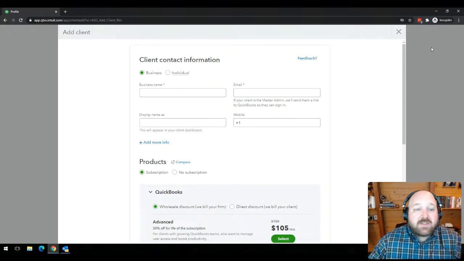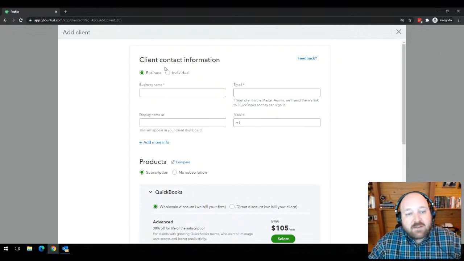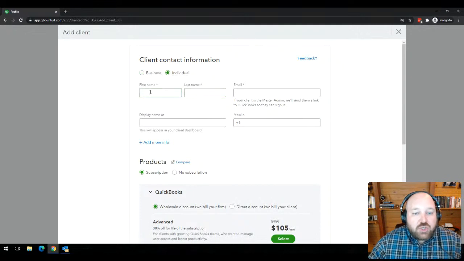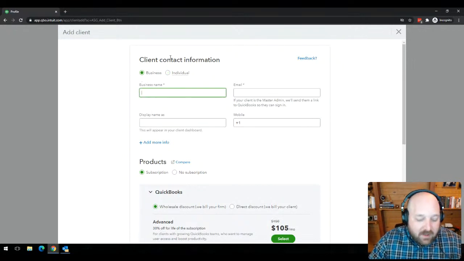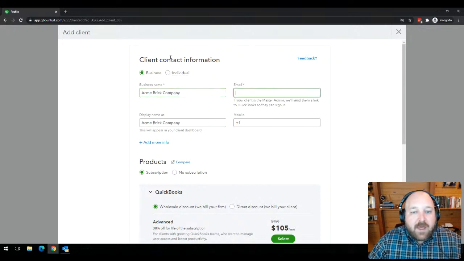Okay, now we could choose to set this up as a business. We can choose to set this up as an individual. It's really kind of up to us. It's just going to really change the metrics that are going to be accounted for this particular client, as well as the fields that we're going to collect when we set this up. Okay, so let's go ahead and just mock this up. We're going to say we're going to set up Acme Brick Company. So we'll go ahead and type that in.